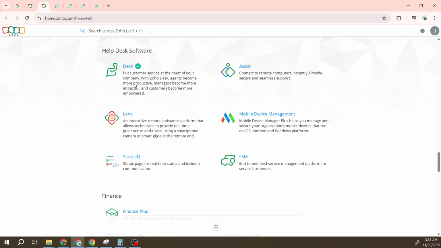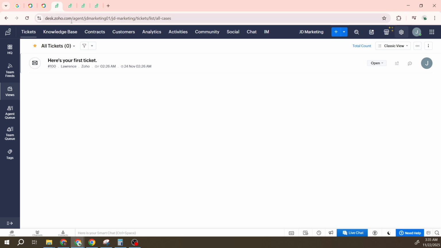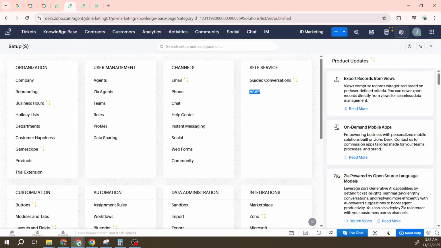In Zoho Desk, look to the top right corner and click the Setup icon, the small gear. In the left-hand Setup menu, find the Self-Service section and select ASAP. This is where you'll create and manage the embeddable help experience for your site. On the ASAP page, click Create New Widget to get started.